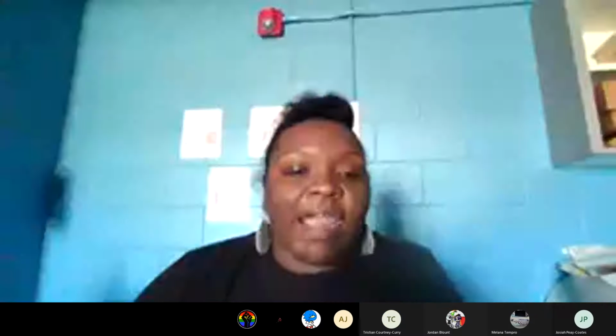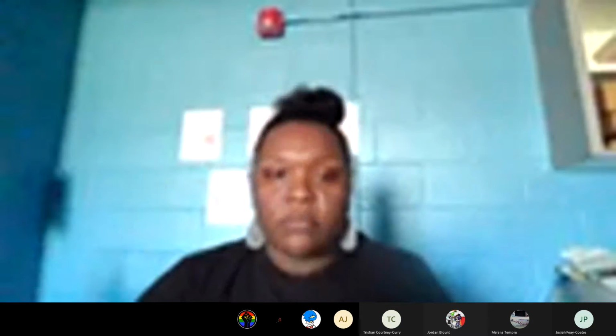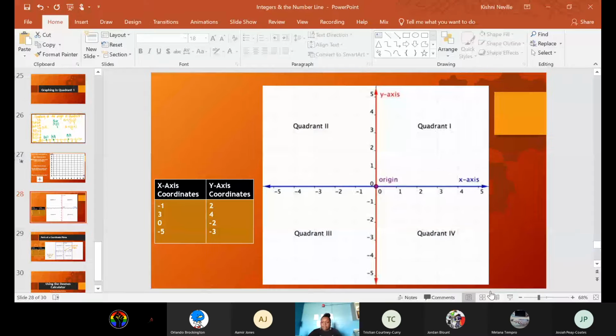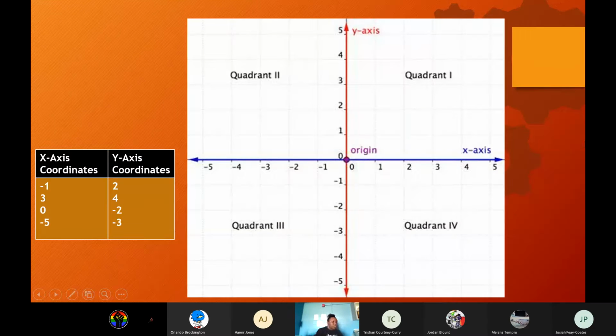Let's get started with our graphing here. So we're looking at quadrants 3 and 4 today, which means we're now dealing with negative integers on that y-axis. Remember, just like Miss Neville has done in her notes, you want to label your x-axis, x, and your y-axis, y.